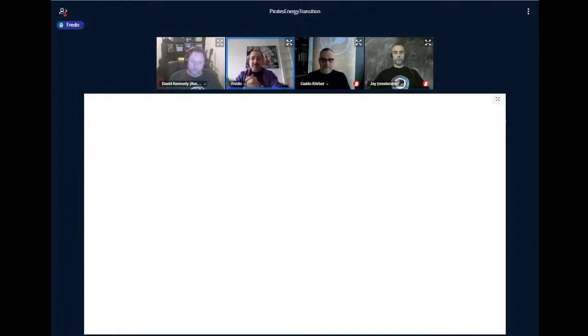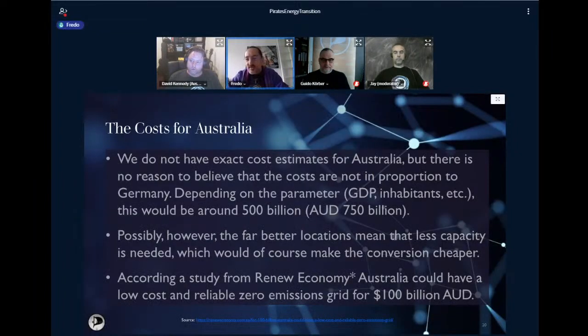Let's have a look at Australia. I was not actually able to get really good numbers about this, but we can estimate, related to the population and the industry sector, we would have more or less the same costs related to the size. So about 400 billion, which is 750 billion Australian dollars. 400 billion is here in euro. But since you have a lot better spots for harvesting the energy, the conversion cost should be a lot cheaper.